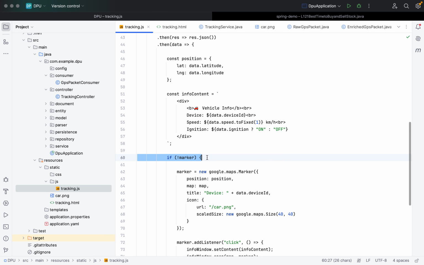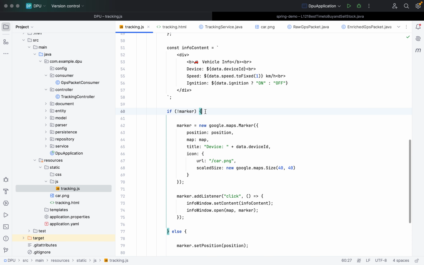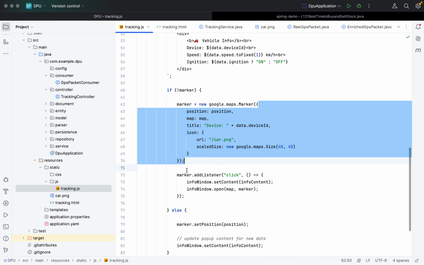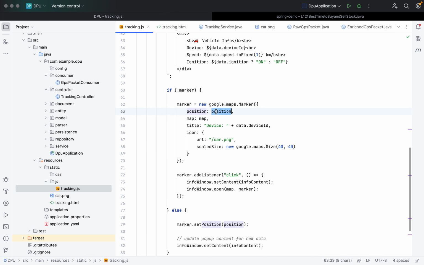Then there is a marker in Google Maps. You can see if there is no marker, we create a new marker. So it is creating a new marker. Marker is equal to new google.maps.Marker, and then position, something like that, right? And you can see device data or device ID, it is fetching the values, right? And then it is embedding this car.png at size 40 by 40.